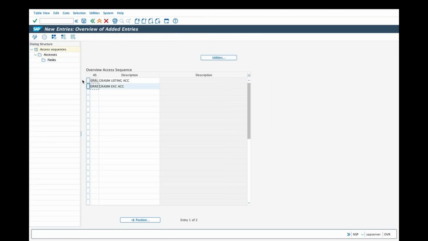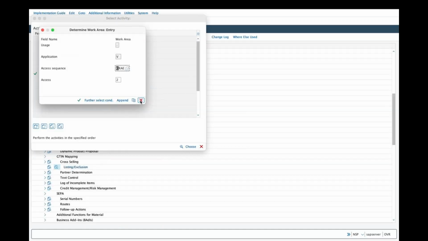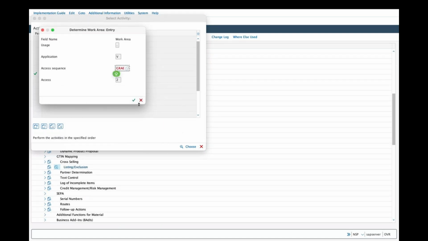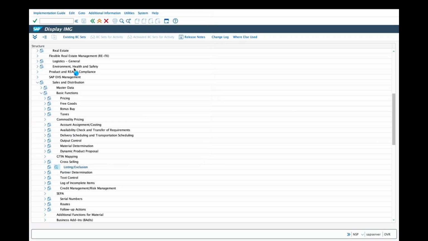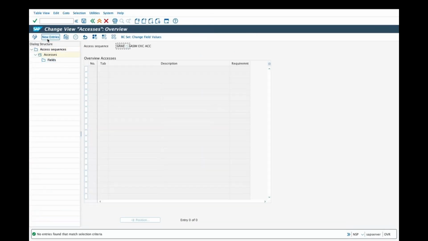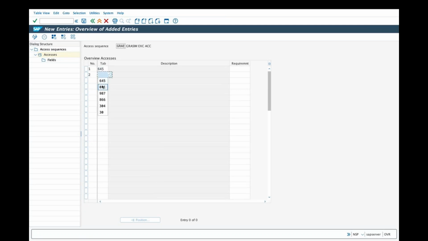Now the exclusion. Maintain the same fields. Double click on access. New entries. Number one. Number two. Any sequence you can take, it is not a must. Ours should be second, standard should be first, or any sequence you can take. Same. Select the line. Double click on fields to activate.